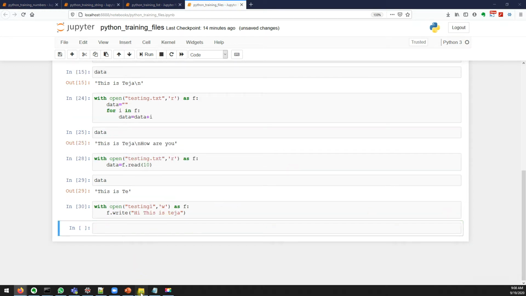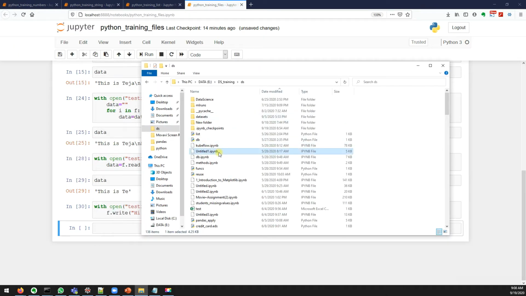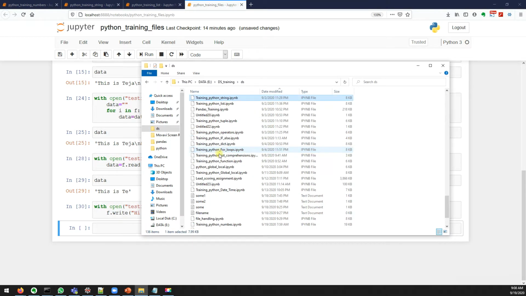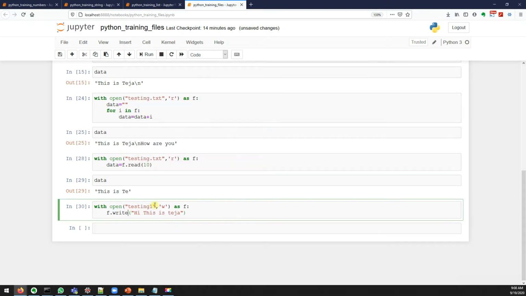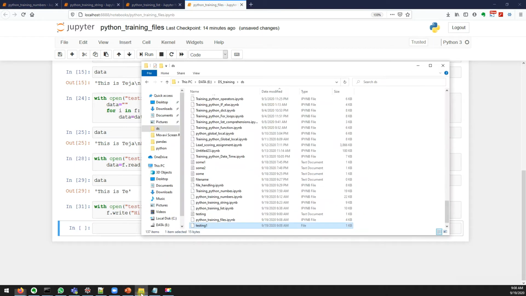Now let me see if the file got created here or not. So the file name is testing1, right? So where is this testing1? We didn't pass any extension, right? So let me say .txt. I mean the type of the file, right? Right, testing1.txt. Did you see?